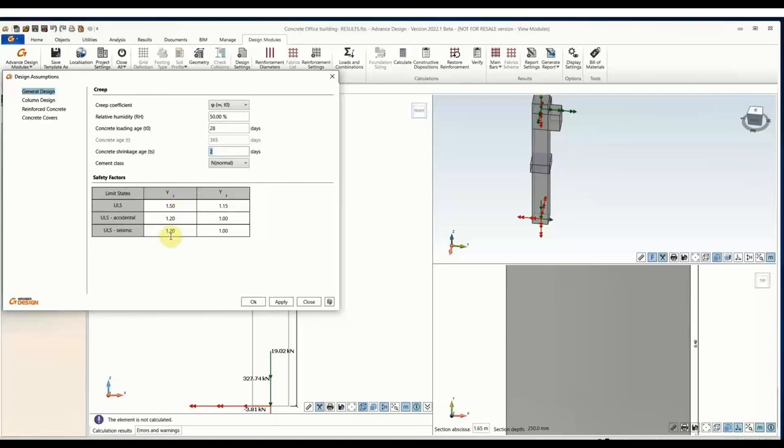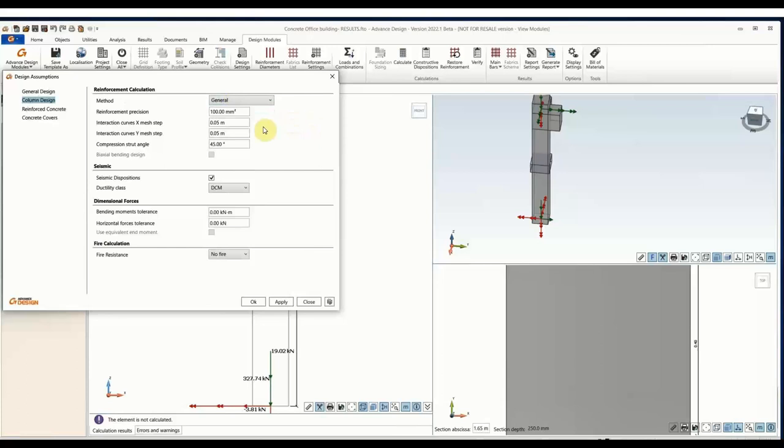So here we have the general design assumptions: your ductility class, your concrete cover, and also you can change your fire resistance as well. So I'll add in, maybe let's go for an hour fire resistance.